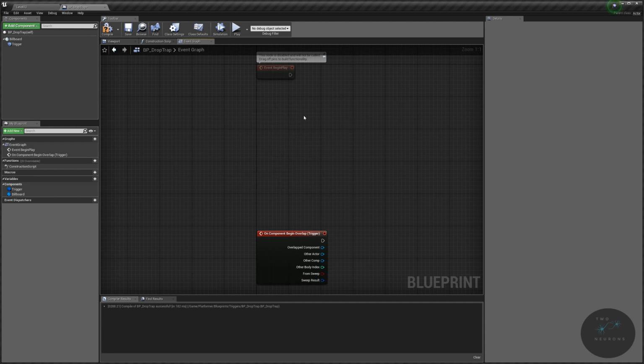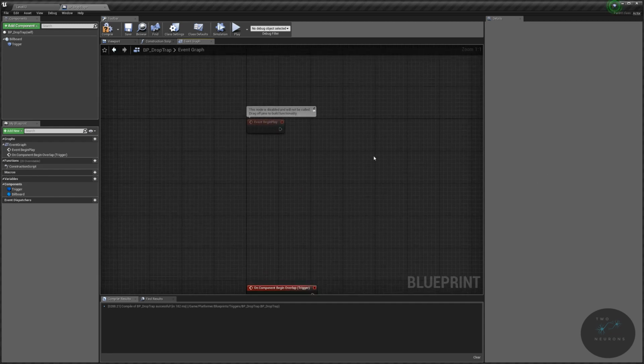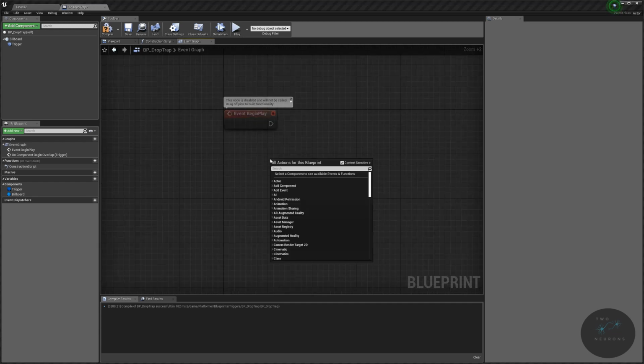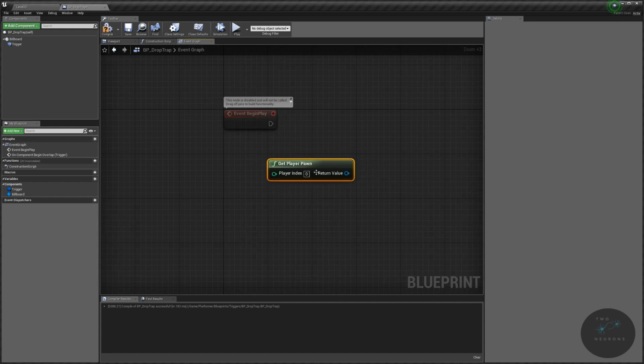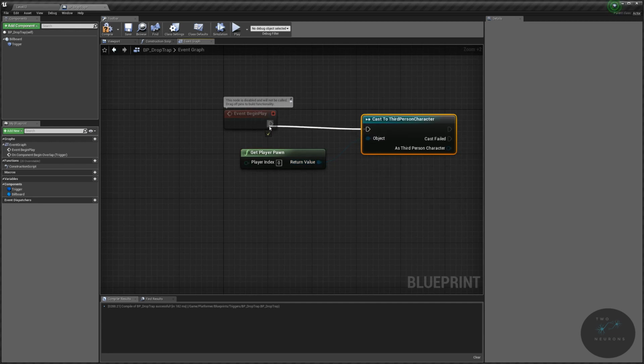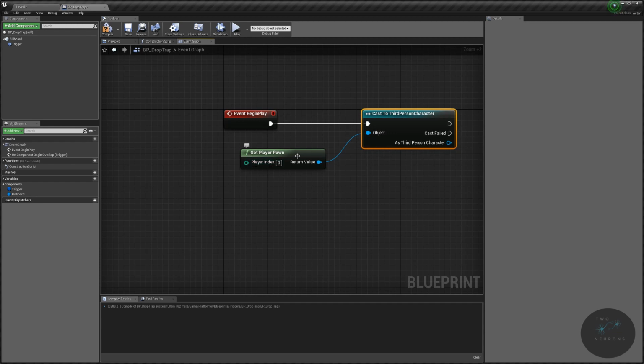The next thing we need to do is create a reference to our character. And the way we're going to do that is we're going to right click down here. Let me just zoom in a little bit. We're going to right click down here and type in get player pawn. Whenever you cast, you need something that you're referencing. So we're going to reference this object, this player pawn. And we're going to drag off of here and type in cast to third person character. And then we're going to plug this execute pin into our event begin play. So now we're casting to this.